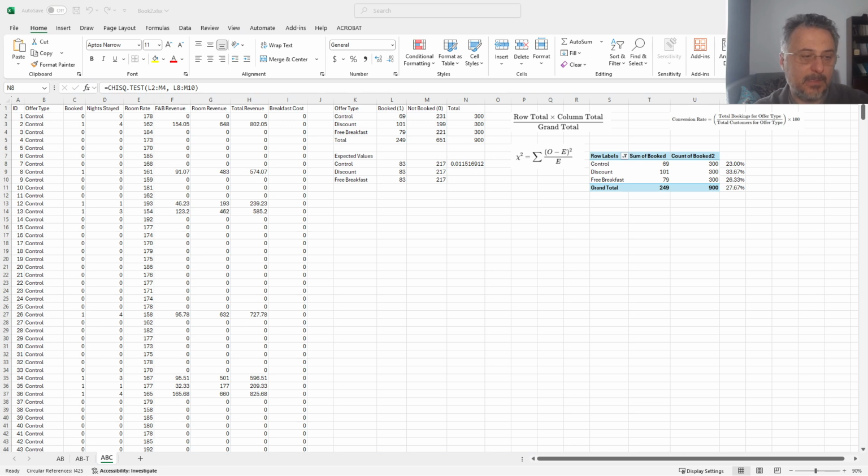So what does that mean? Okay, if you look at this table overall, first thing is the control group, basically no promotion group, has 23% of recipients booked. The discount group with 5% off got 33.67% of recipients. The free breakfast group is 26.33%. This is a statistically significant result. As you can see, this result is less than 0.05. This is 0.01, right? So differences in conversion rates are statistically significant, meaning the type of offer affects booking likelihood, and results are not due to random chance.